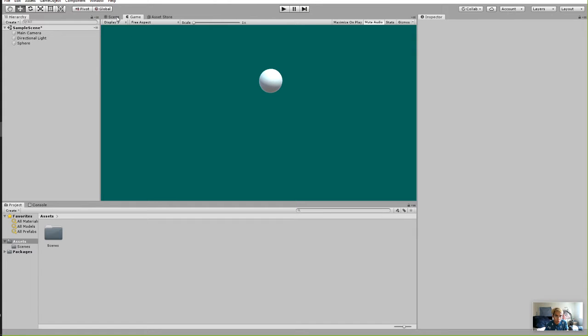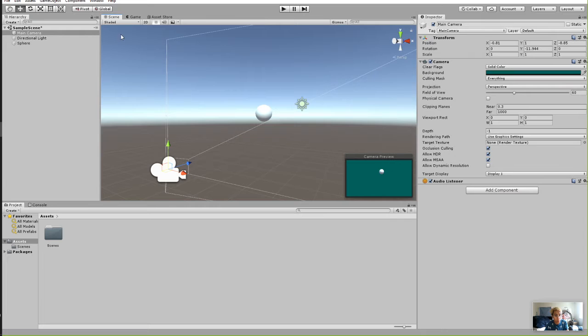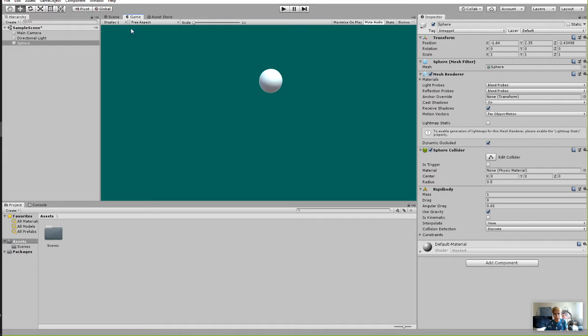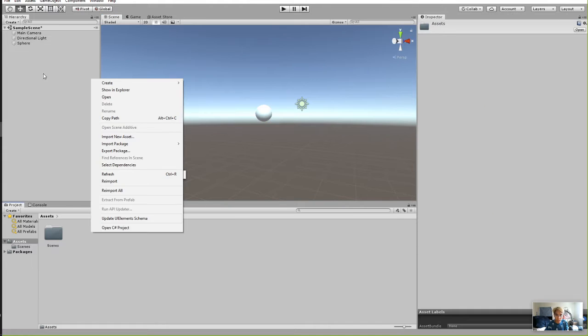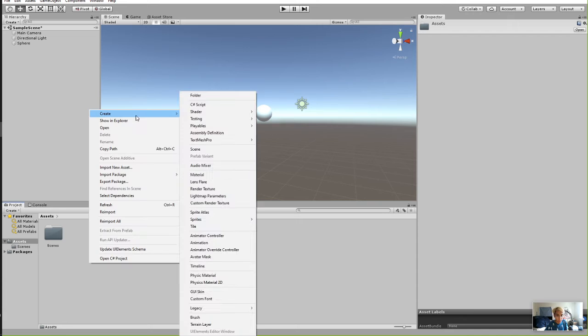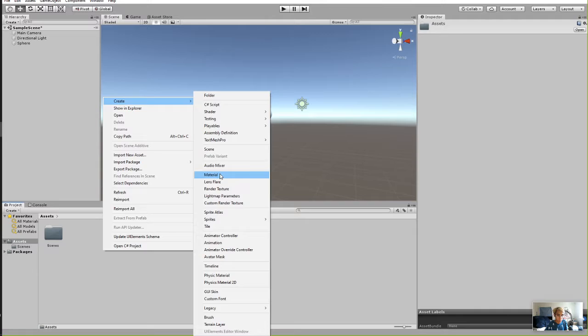What else did we learn? I think we learned briefly about materials. This is a good one to play with. I got the sphere that's some ugly white color. This is just the default material. It's really boring. Go into my assets window down in the bottom, and I can right click it. I can create a new material. Again, right click, create material.